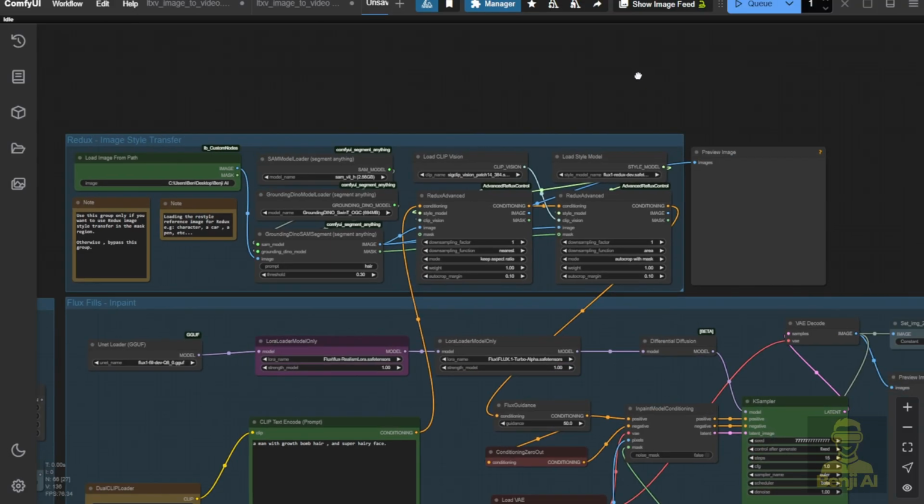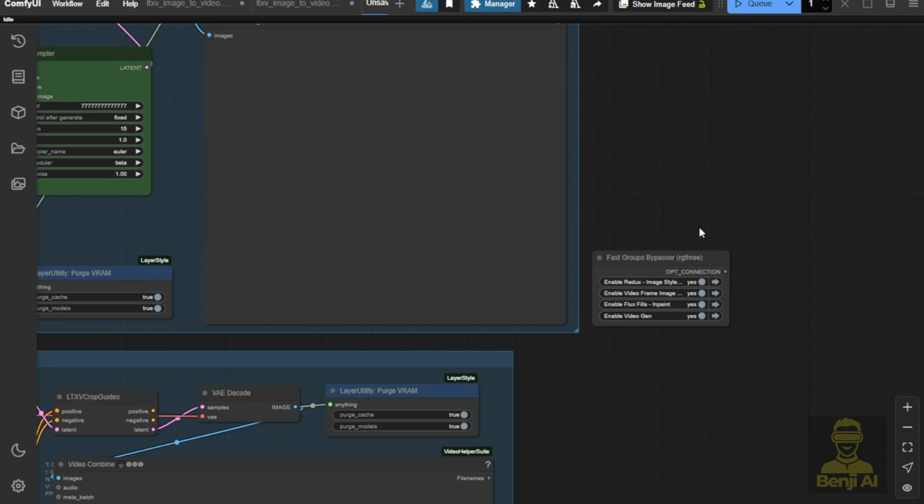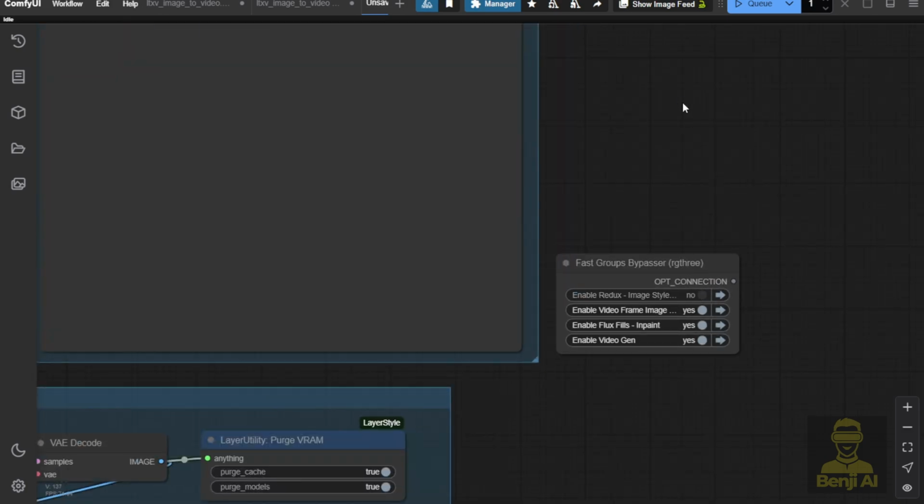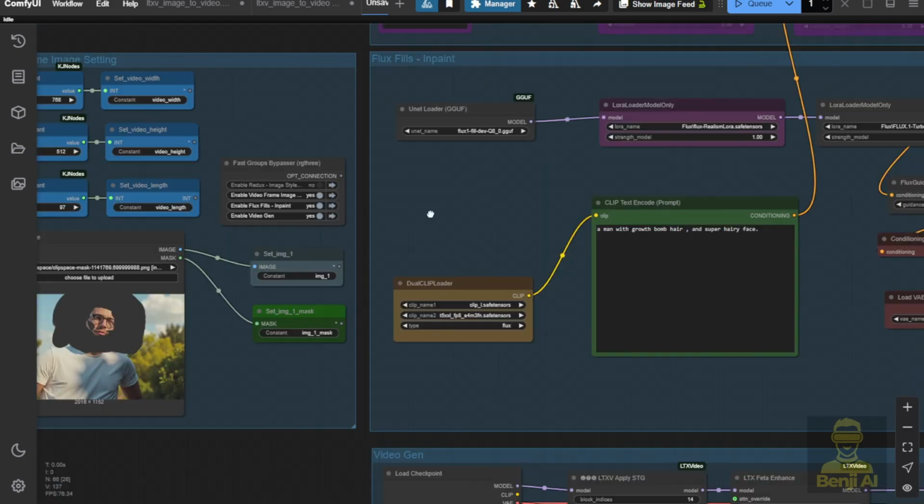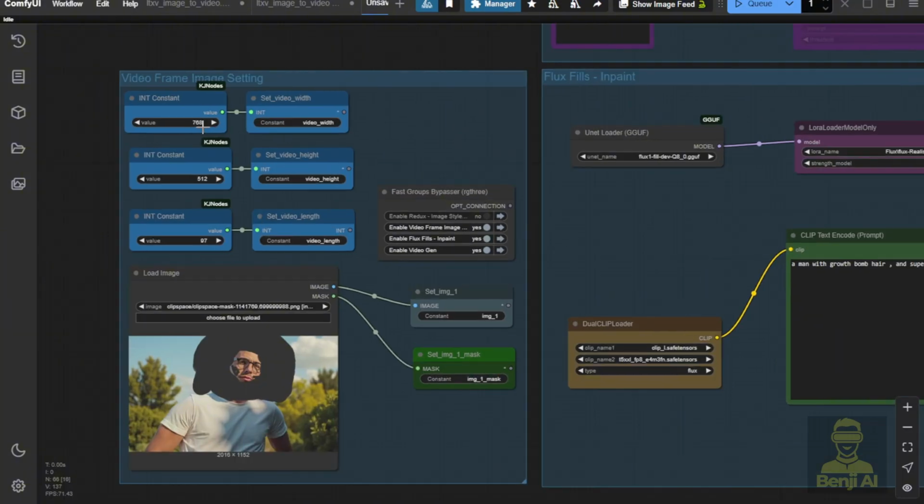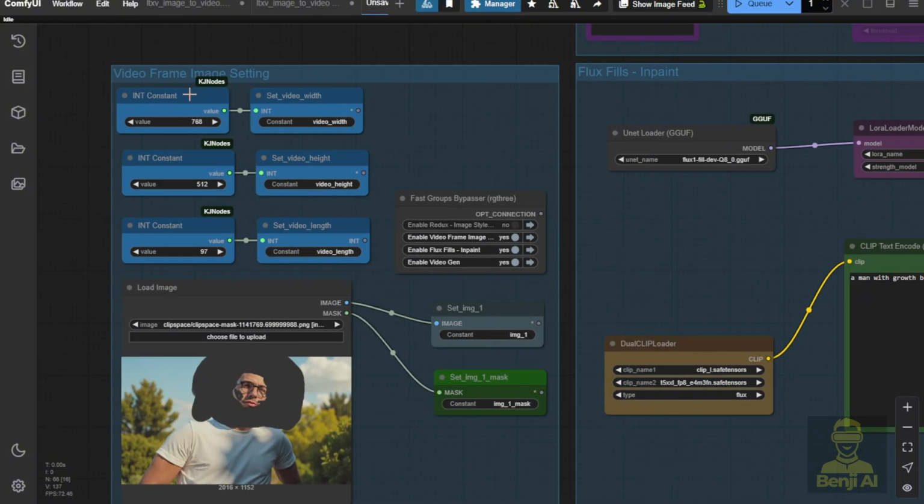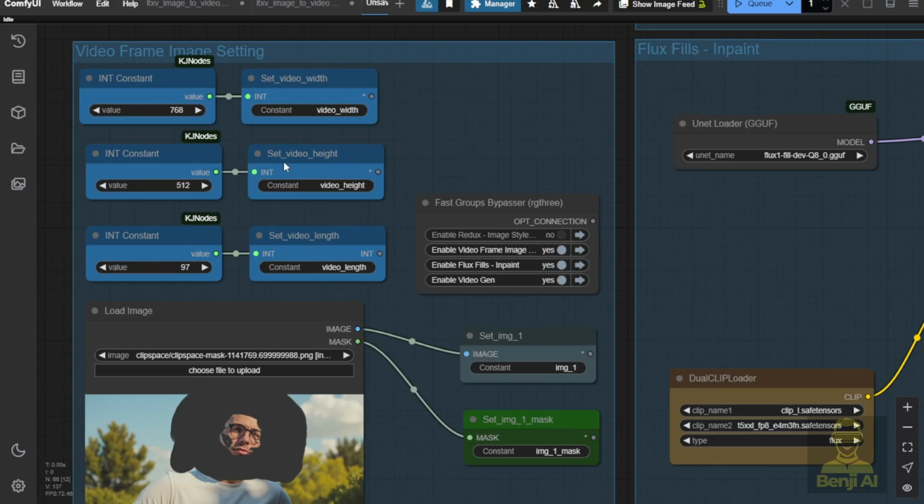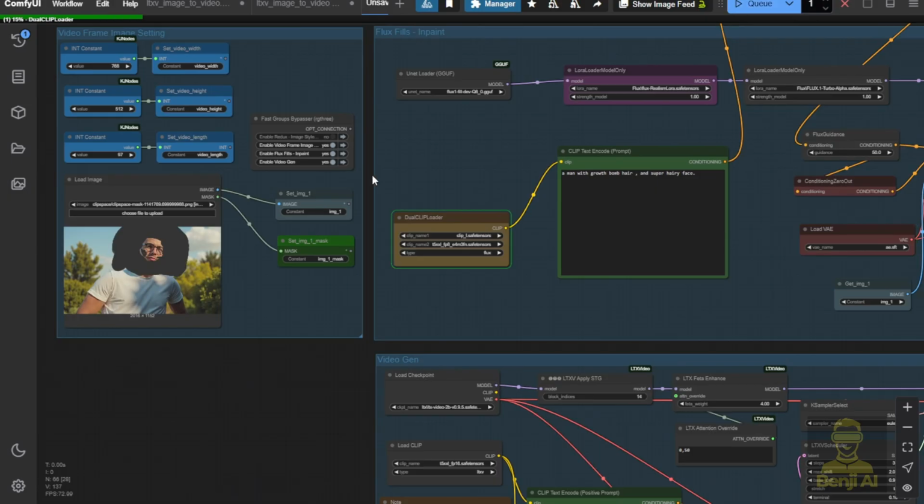So in this case, I don't need to use Redux. Then I go to the bypass group, turn it off, and come back to the beginning here. Make sure you have the right width and height settings for your video dimensions, as well as the length for the video. I've set it to 97 frames for this one, and let's generate it here.